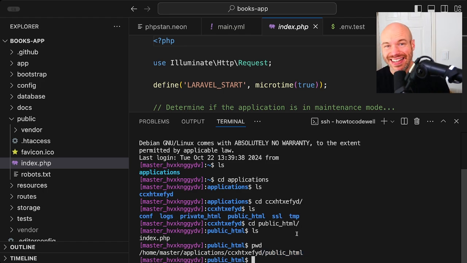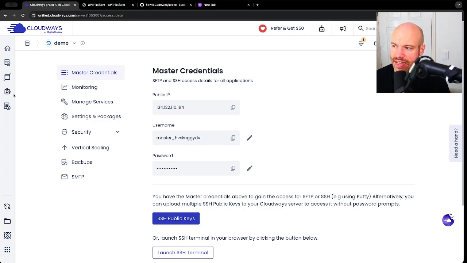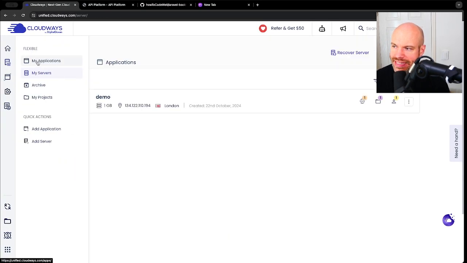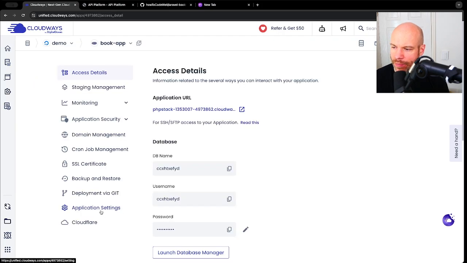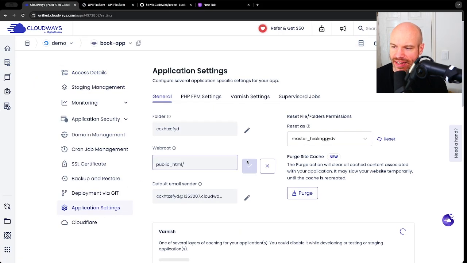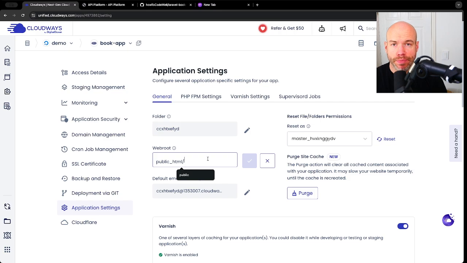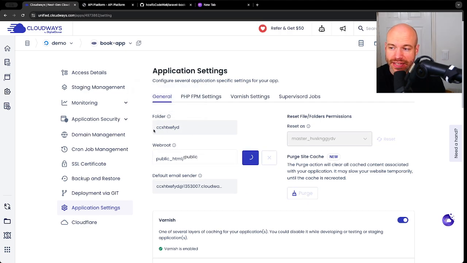To do that, let's get back into Cloudways. We're currently in the server settings here, but we need to get into our demo application. Click on Application Settings and edit the web root to be public_HTML/public. Once you've added that, click on the tick. And notice this here is the random application folder that we were just in.